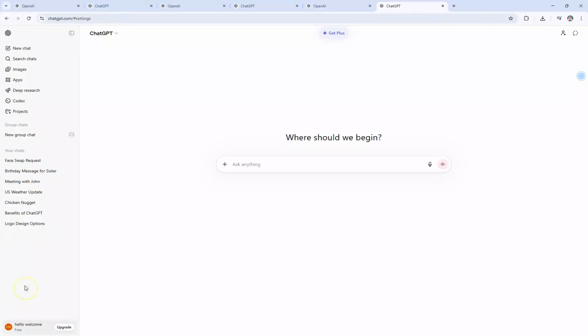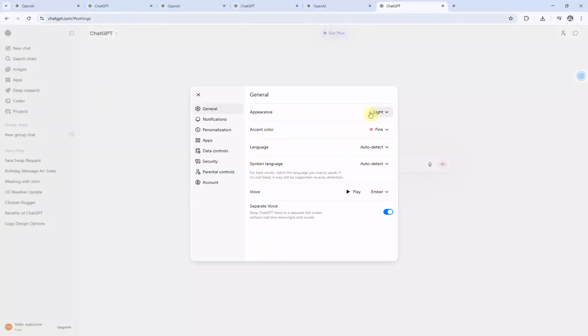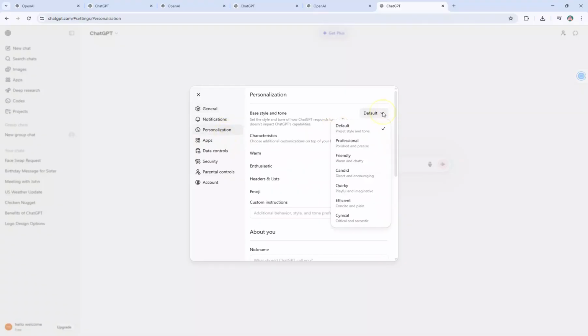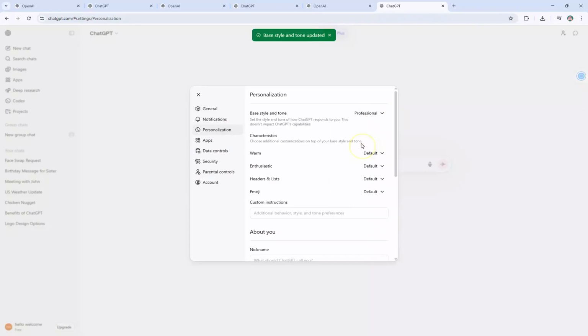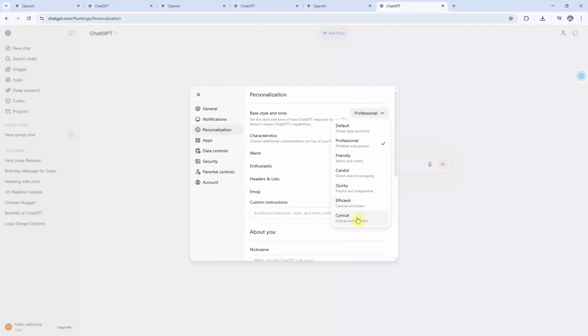In the settings menu, you'll see an option labeled custom instructions or something similar, depending on the latest interface updates. Click on that option to enter the custom instructions setup. Here, you can specify how you'd like ChatGPT to behave in your interactions. You'll typically see two main sections.